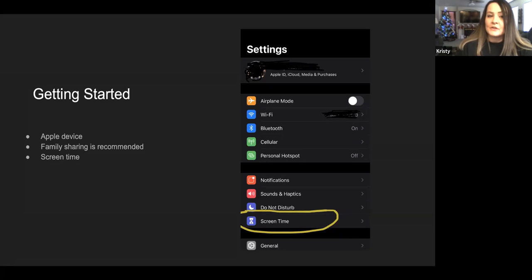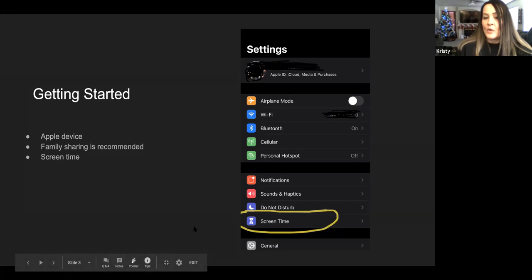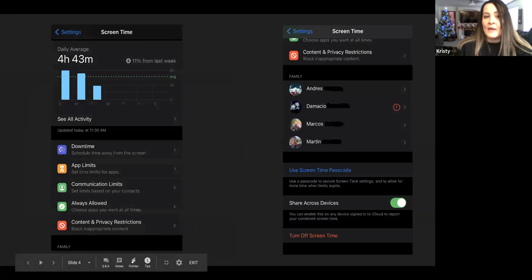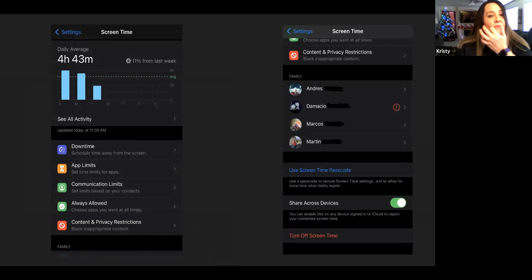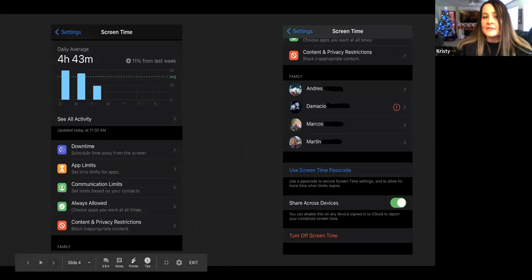So what you'll do is go to your settings icon on your Apple device. And if you want, you can go ahead and follow along with me. On the settings, if you scroll down, you'll see screen time. So you're going to want to click on screen time. And that will bring you to this screen. It might look a little different depending on how your phone is set up currently.